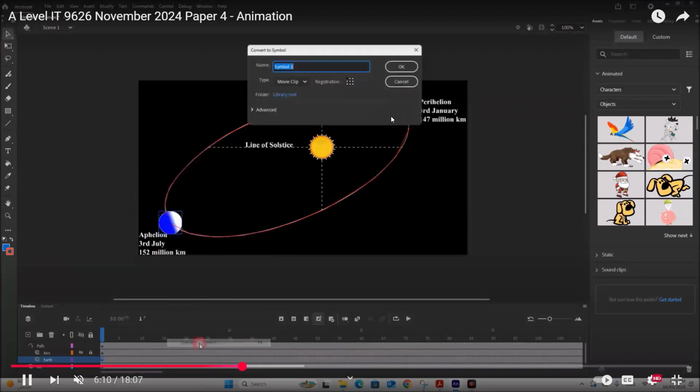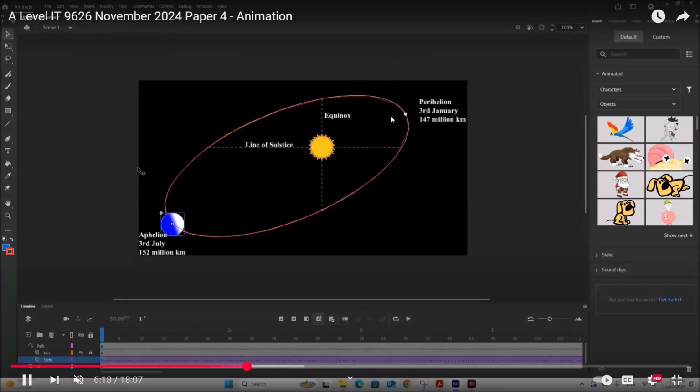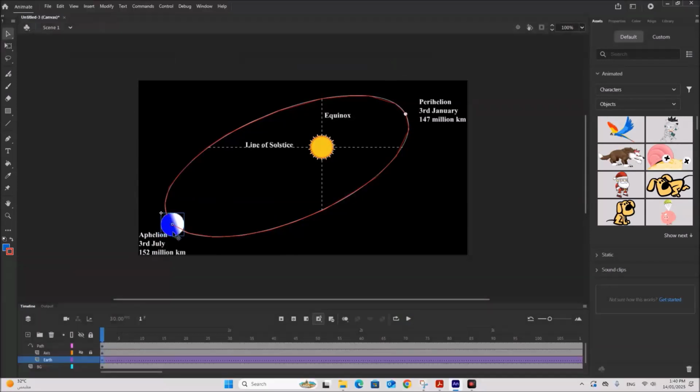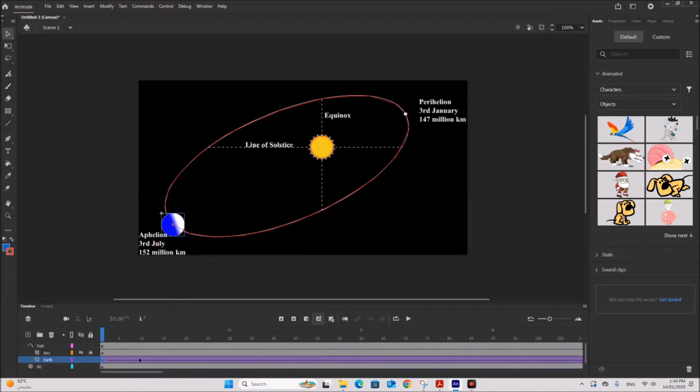You have to convert this into a symbol. Then you need to click on insert, create classic tween. You are going to set the classic tween at once at the starting point, and then you are going to take this to the last timeline, which is the 8th second. And at the 8th second, you are going to mark the completion of this, right? Like this. So it is going to automatically take this path. And when you click on run, you can see that this is automatically moving till 8 seconds.